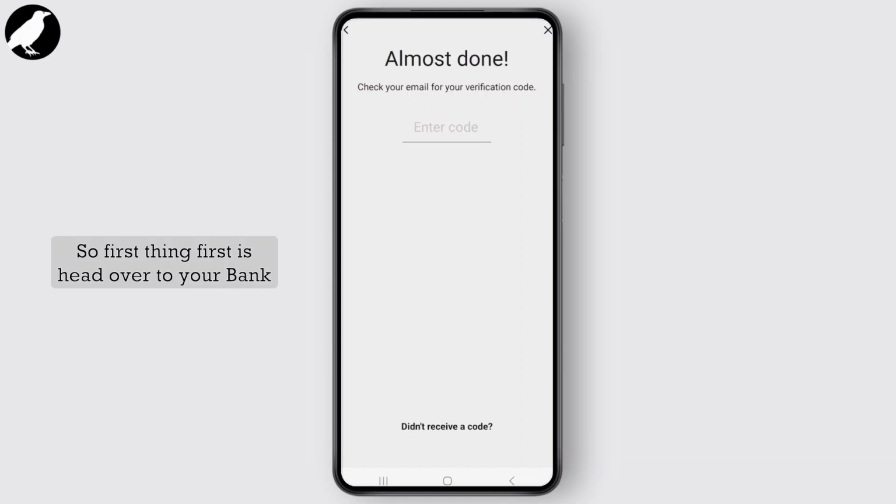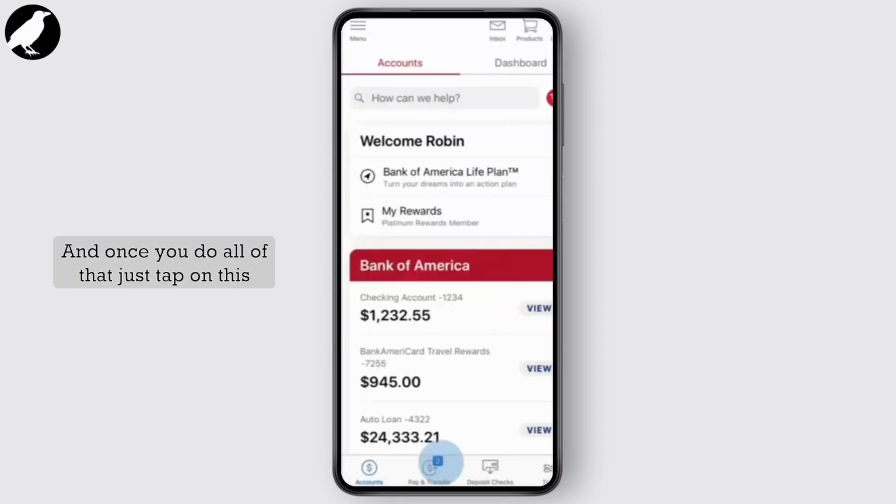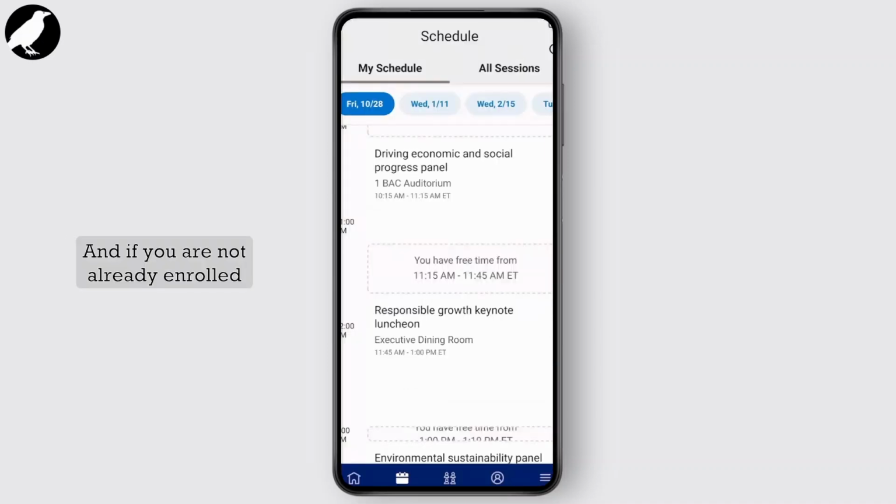So first things first, head over to your Bank of America mobile banking application and sign into your account. And once you do all of that, just tap on Pay and Transfer from the navigation bar at the bottom of your screen. And if you are not already enrolled, you will see a screen for setup.